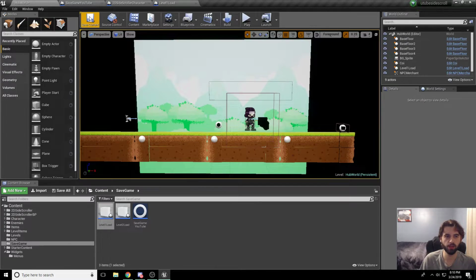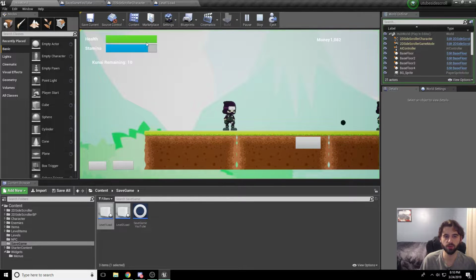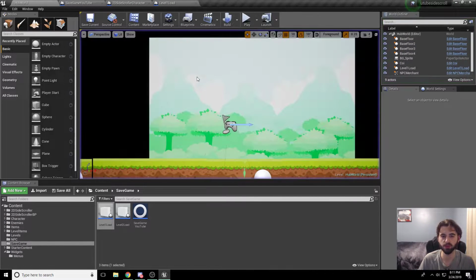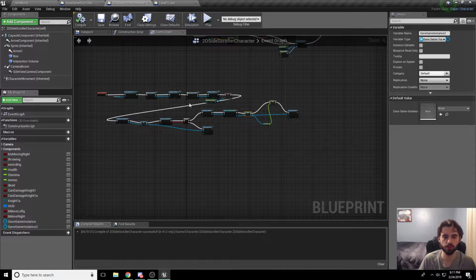So that's cool, and if we hit play, you're going to notice that our health bar is going to be full because we're pulling the value from the health value in the game, as opposed to the typical 75 when we had those nodes connected. So this is all working fine and dandy. So we can go ahead and stop our little simulation and head back into our 2D side-scroller character.